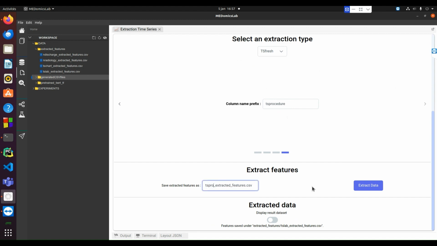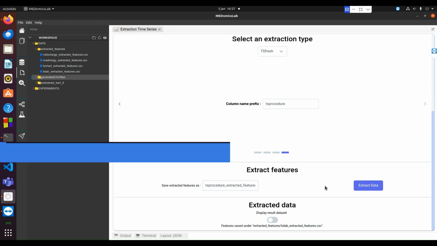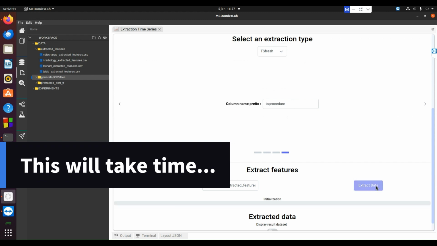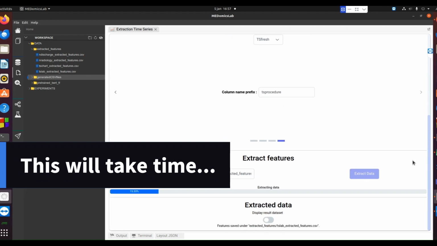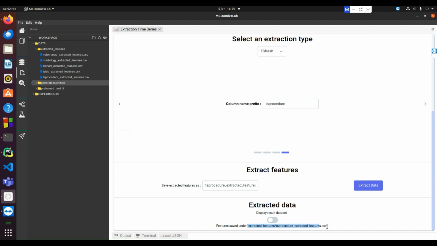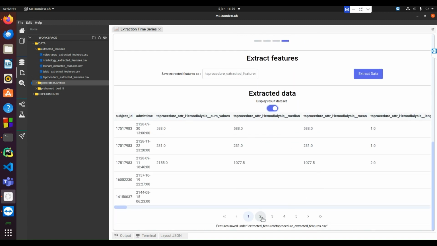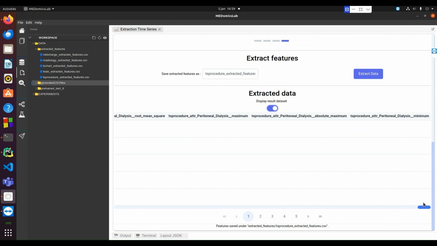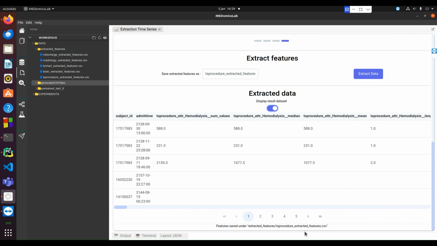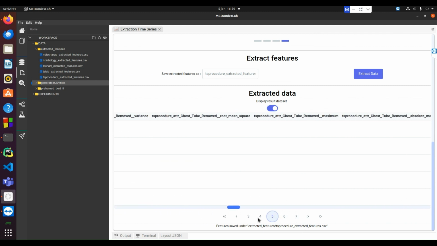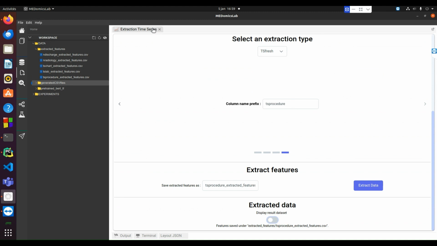Next, click on the Extract Data button. This extraction is a bit faster than the previous ones because this CSV file contains less data. In the end, you will see that your CSV file has also been saved under the Extracted Features folder. Remember that you can take a look at your generated CSV file by turning on the Display Results switch. Here, you will see that your CSV contains a lot of null values. This is normal. Well, we are over with the time series extraction. You can close the Relative tab.